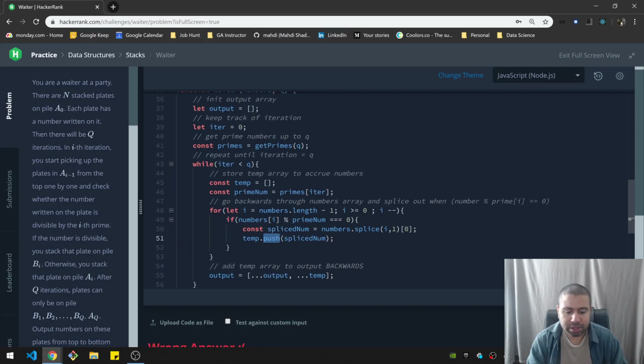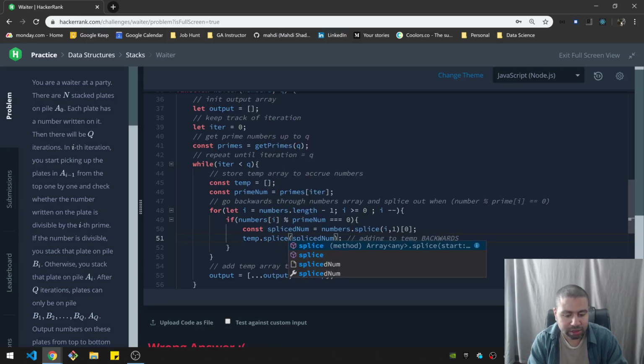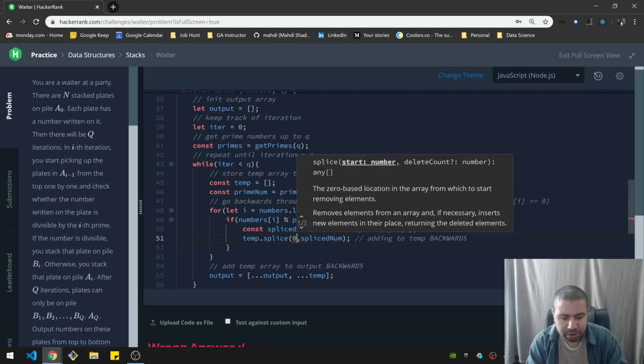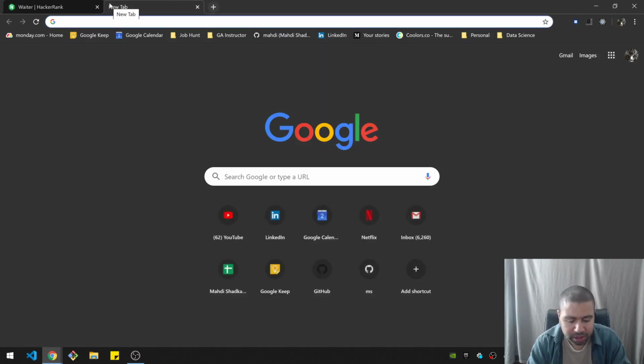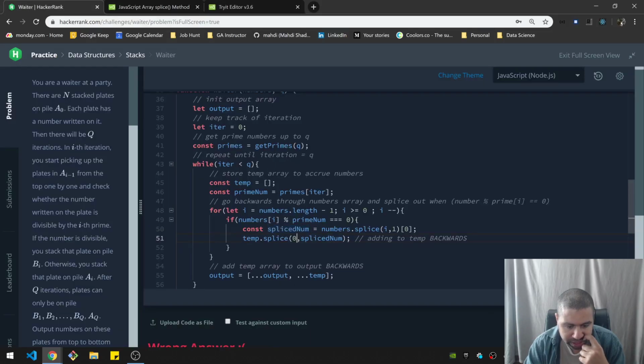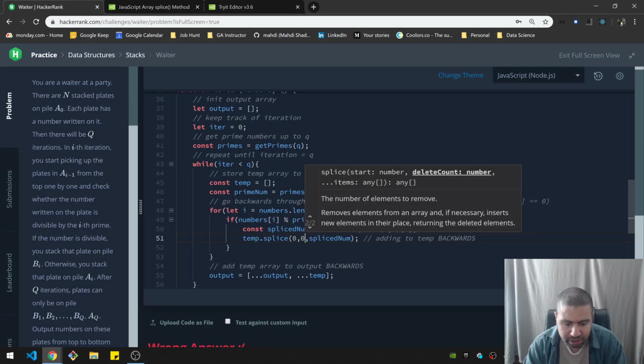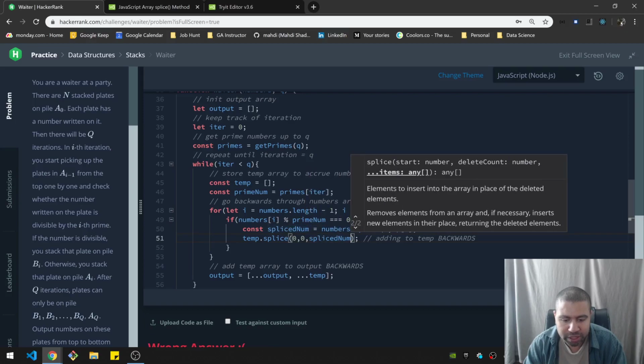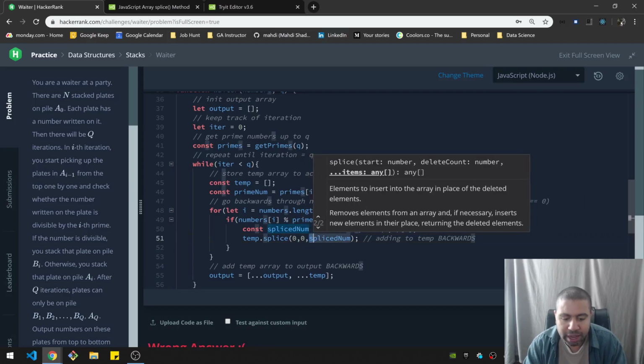So this is add temp array backwards. This is me adding to temp backwards effectively. So instead of pushing at the end, I want to push at the beginning. And I think there is also a splice method for that where you splice at 0. Is that right? Hold on, I gotta check my methods. Okay, JavaScript. Oh, you put 0. Okay, you splice at the beginning. You do not delete anything, so it's 0 there. And you add the thing you want to splice in. So at the 0th index, delete nothing and add splice number.